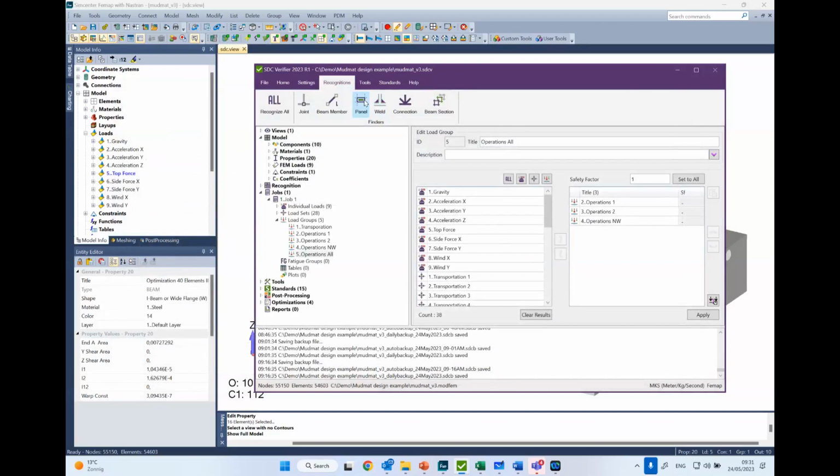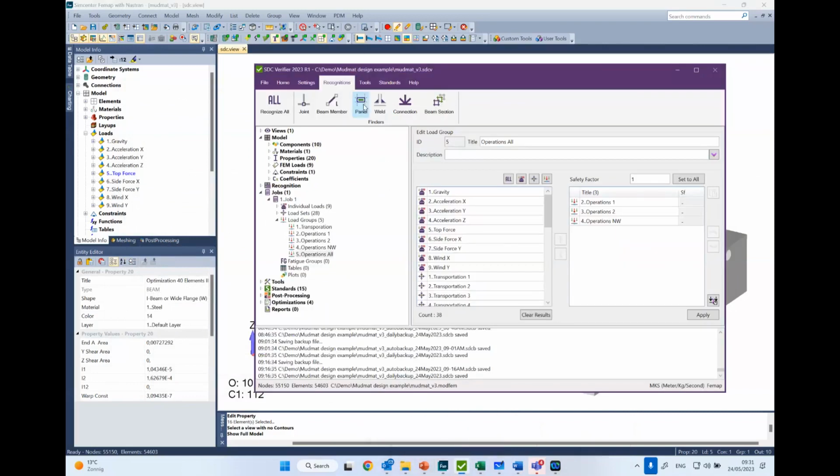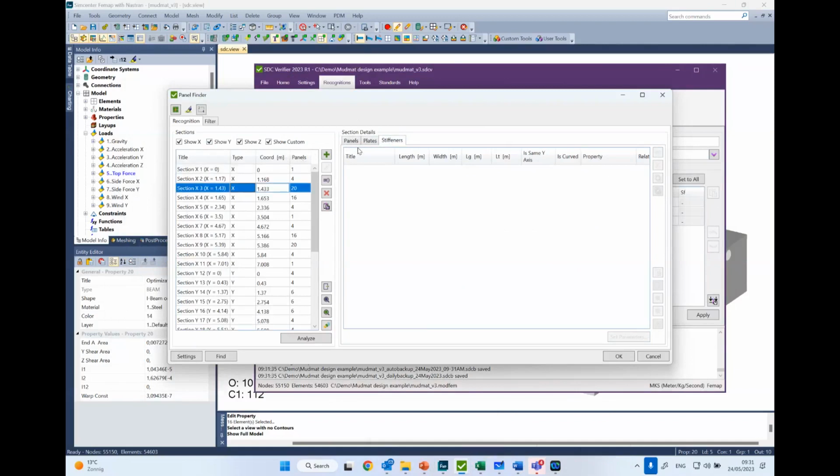Next recognition is recognition of panels. This structure is also subjected to plate buckling because it has these big panels at the bottom of the mat itself. So when we go back to SDC Verifier and we go to the panel finder, we have the same thing of the recognition of all the sections on the model, all the panels, plates, and stiffeners. So I can highlight for you one of the sections in X direction, for example.